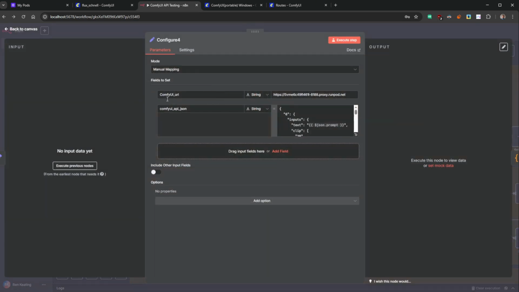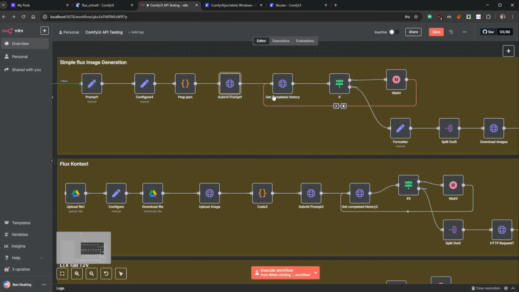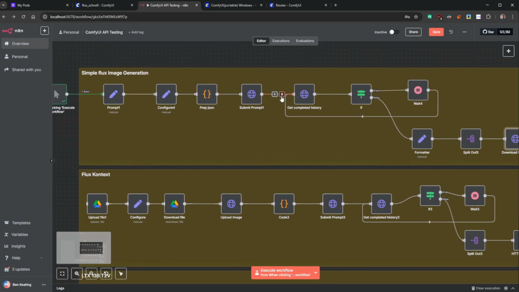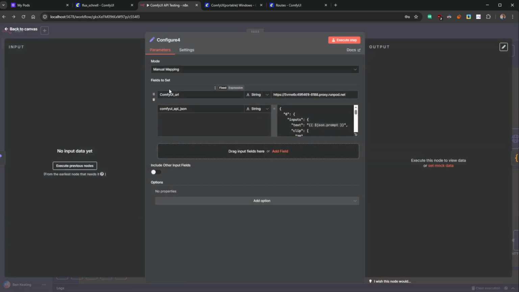Now the reason I've put this here is you've got the ComfyUI URL. We actually communicate with Comfy in a few nodes here, and if we change the URL, it's going to be a pain to do this in every node here. So we might as well set it as a variable as such.